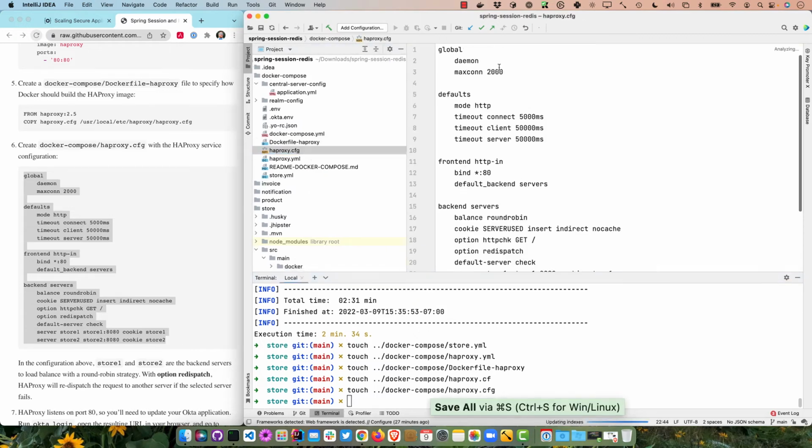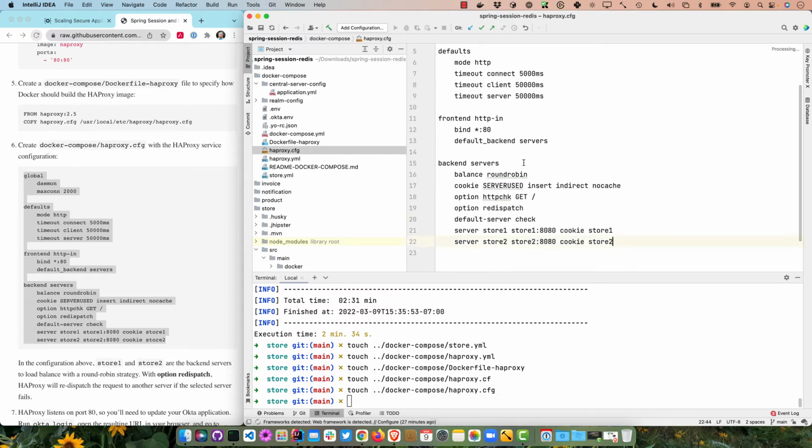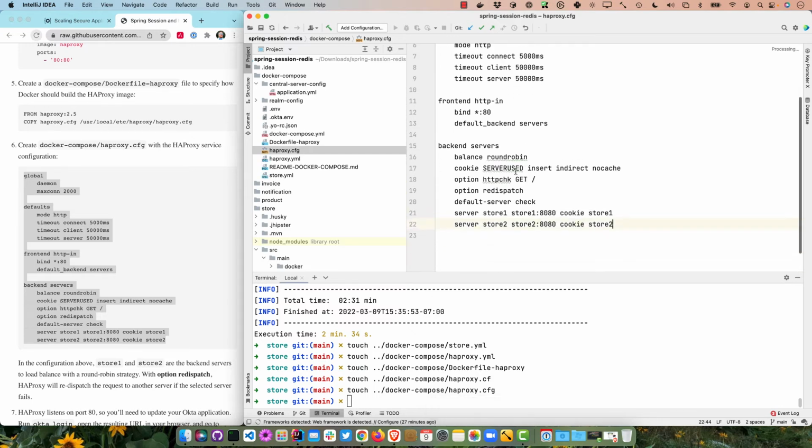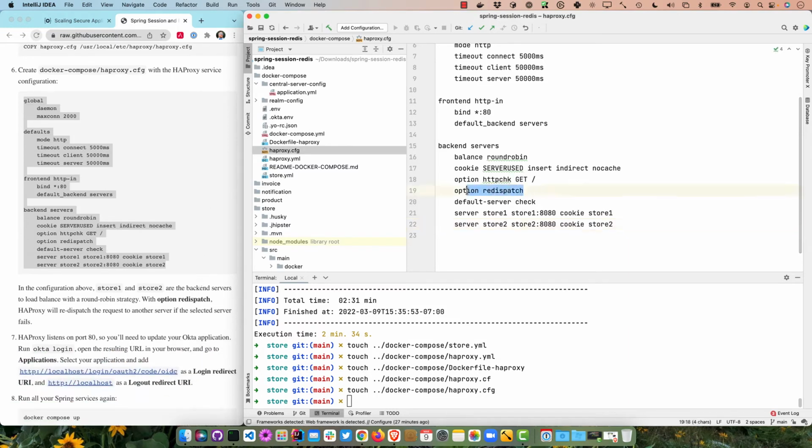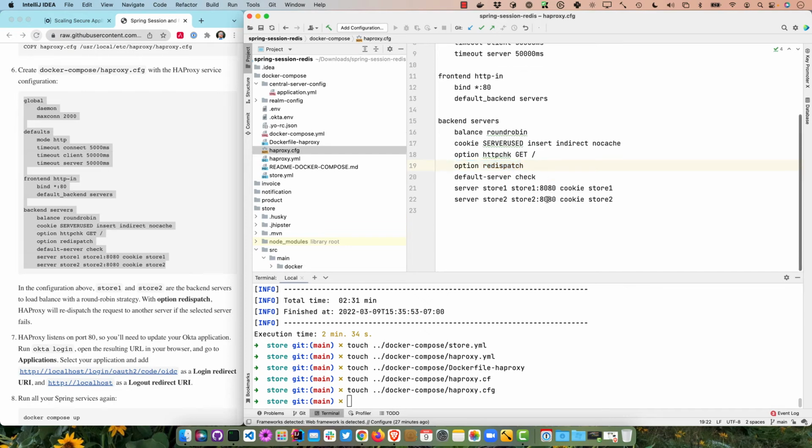And you'll see it's just a daemon with the maximum connections of 2,000, and it's got some round robining that basically says if the option redispatch right here, it will redispatch the request to another server if the current server is down. So it's going to use cookies and all that and go from store 1 to store 2.